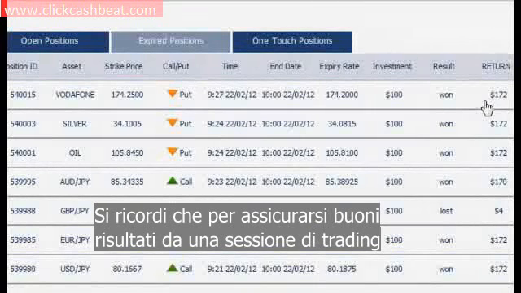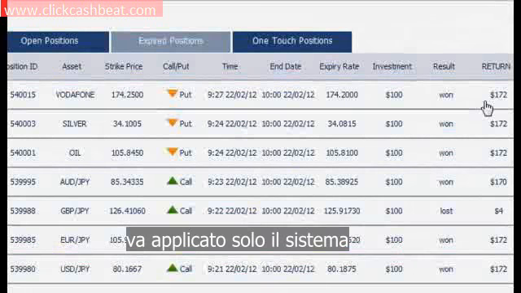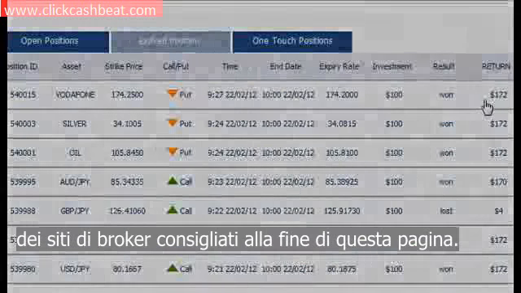Please remember, in order to guarantee a successful trading session, make sure you implement the system only in the binary broker's recommended sites at the bottom of the site.